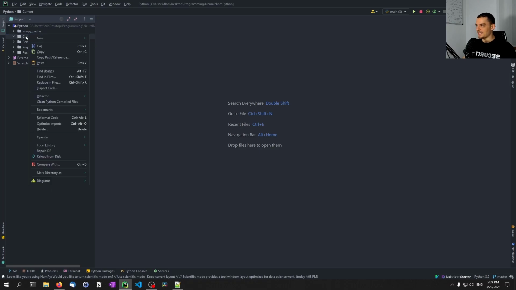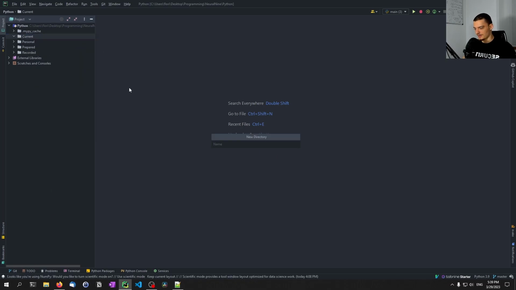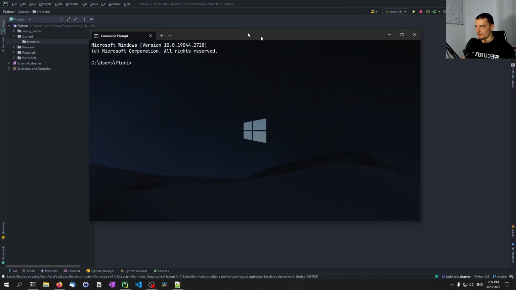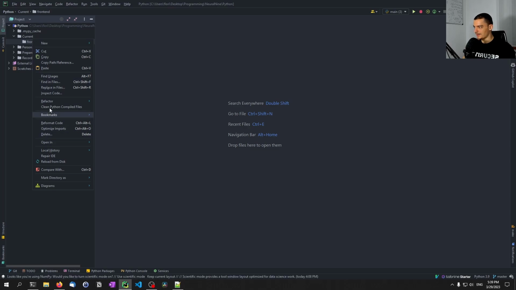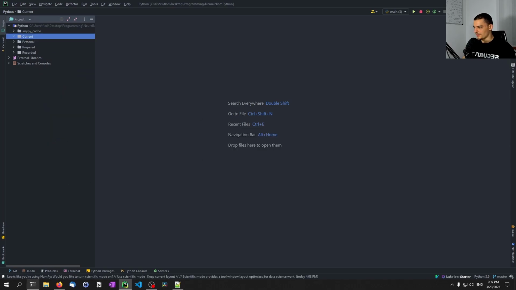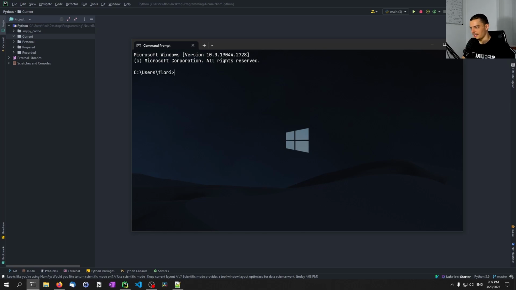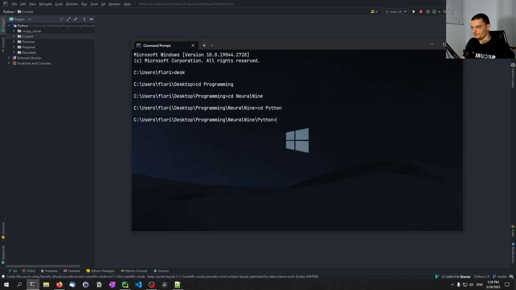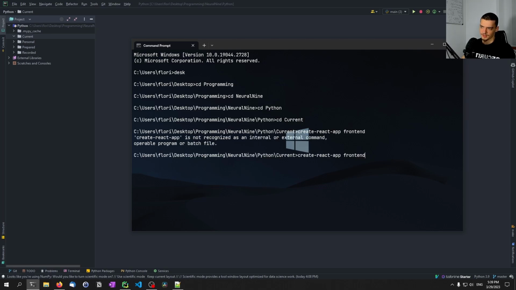I want to create a new directory inside of my working directory that I'm going to call frontend. And then what I want to do, or actually I'm going to do it differently. I'm going to remove that again. I'm going to open up the command line and navigate to the programming directory. And here now I want to say create-react-app frontend. Or do I need to say npx create-react-app? I think so, yeah. npx create-react-app frontend.